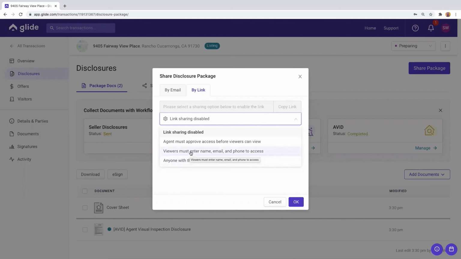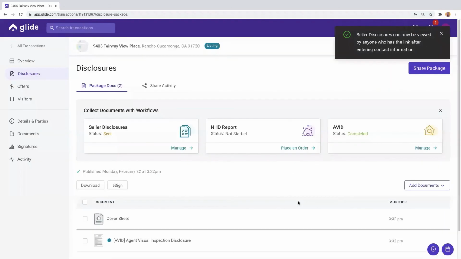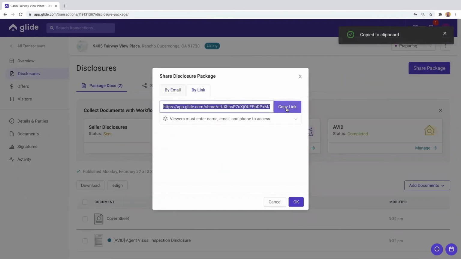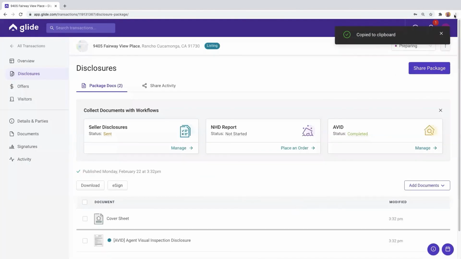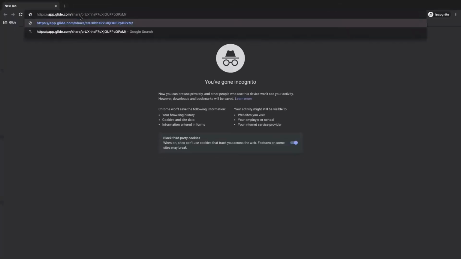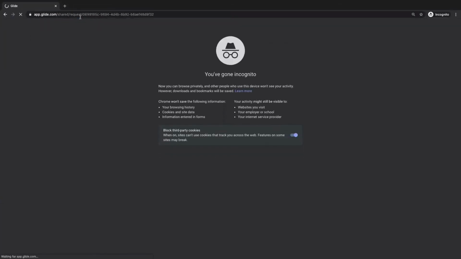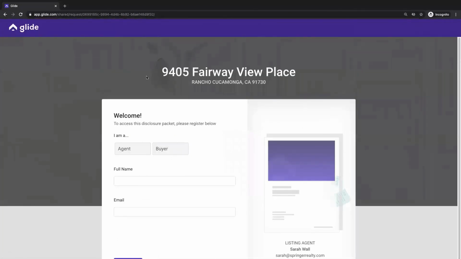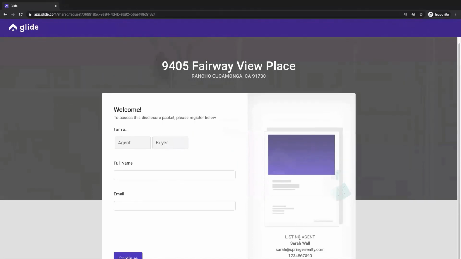Let's say I choose the second option here, click OK. I can go back into my share package. I can copy that link. And then I'm going to close this. I'm going to go into an incognito tab for the training. I'm going to paste that link. Once I paste it, it is going to bring up my property. And if you added a cover photo, it would show up here. You'll see the agent's listing information down here on the bottom right.